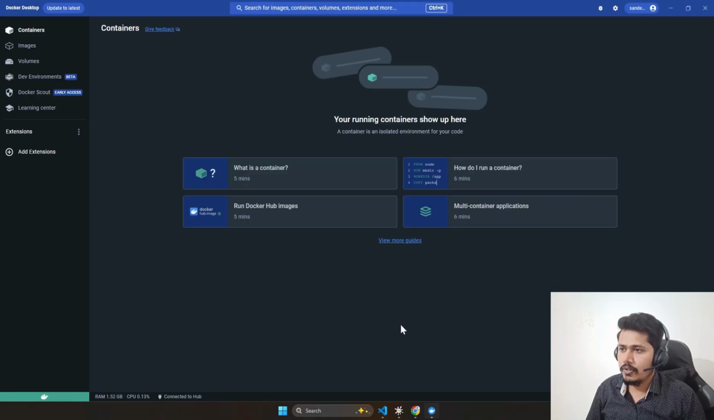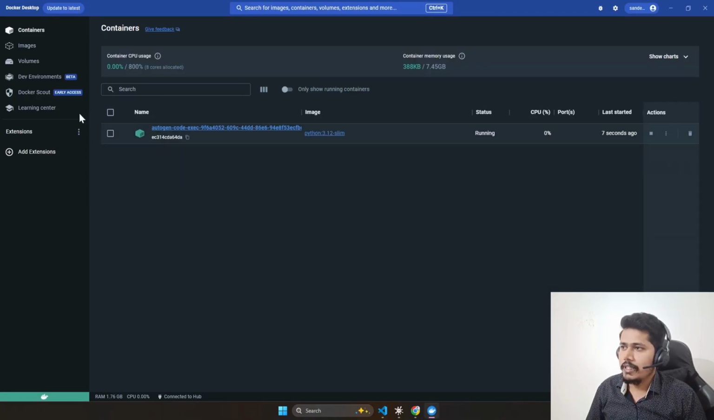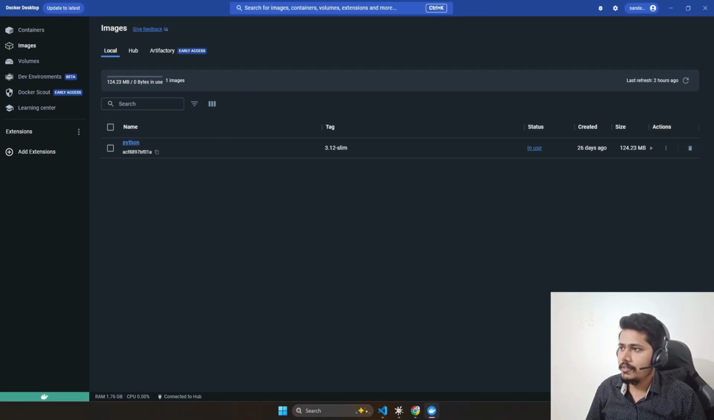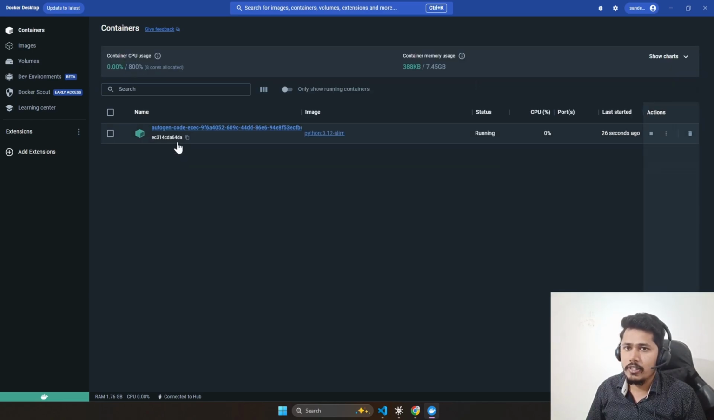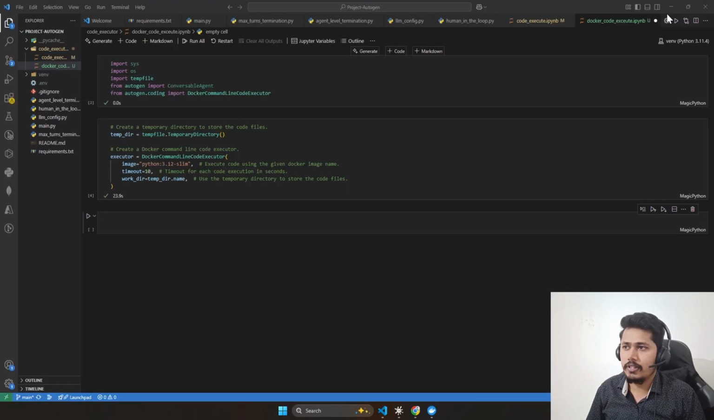So let me show you the Docker. You can see under the images, this is the Python image that it has created, and you can see 3.12 Slim. This image it has downloaded, and you can see it is about 124 MB in size. That's why it took some time to load that particular image, and this is the container. So now we can close this. We just need to keep this open for further code execution.